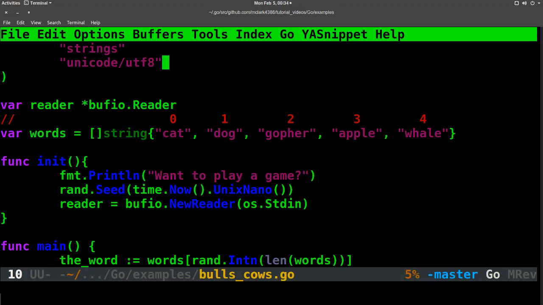Hello and welcome back. This time we'll be working on our bulls and cows game. We're going to make it to where it actually loads the words list from a file if we give it a file. Otherwise it'll load this default words list. That's not very much fun since it's only got 5 words in it.